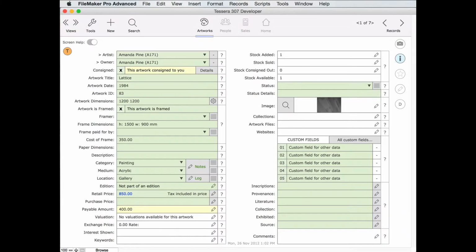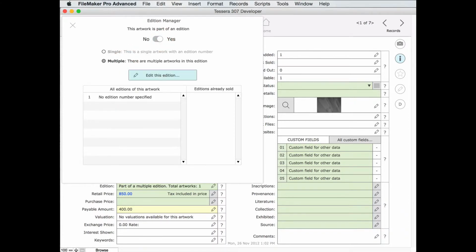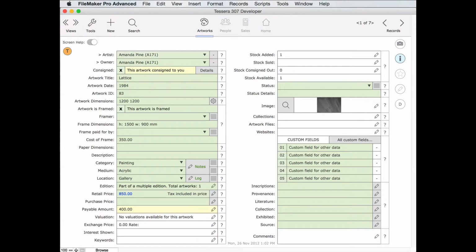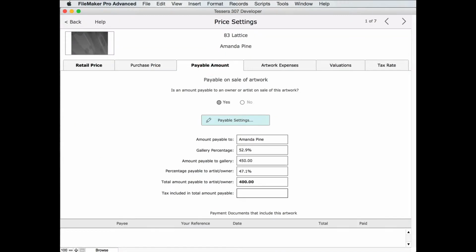Whether an entry is a single edition or one of a multiple, Tessera lets you track edition numbers, sales, and remaining stock. Tessera has extensive pricing options including retail price, purchase price, and the ability to set the amount payable to a third party once an artwork is sold.